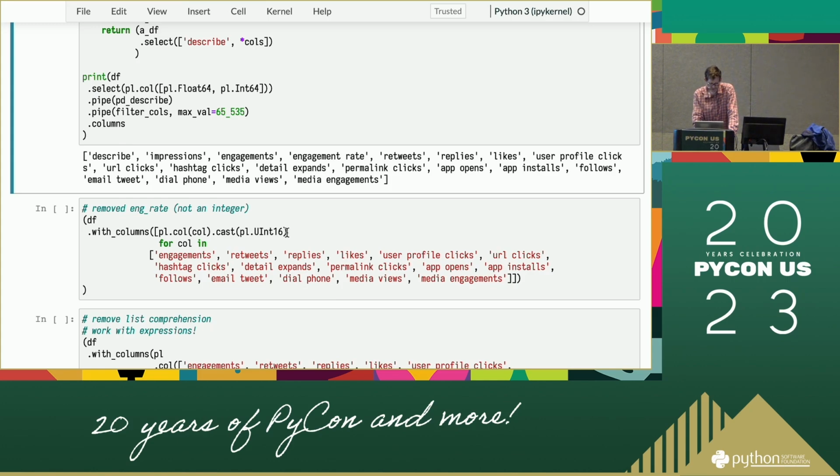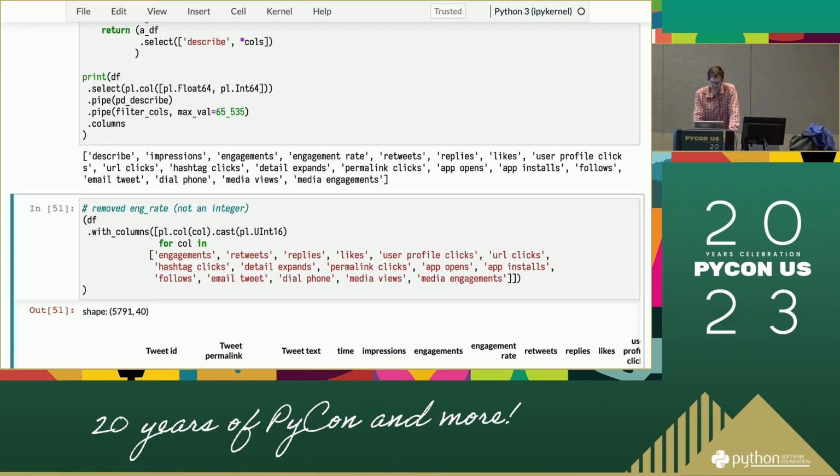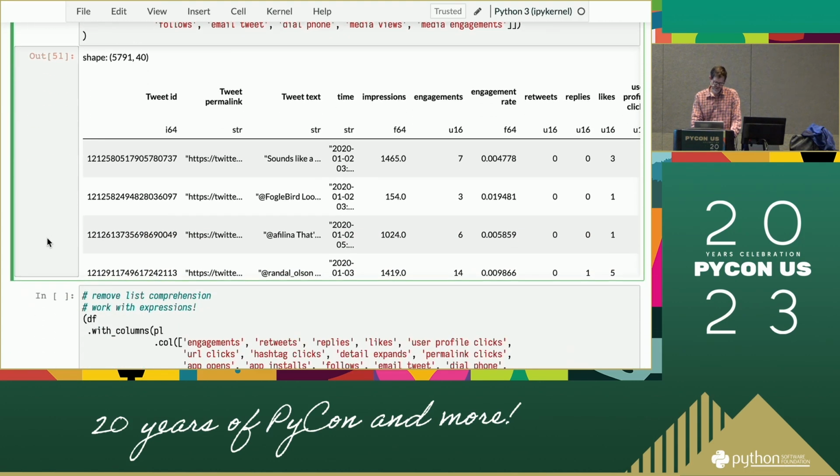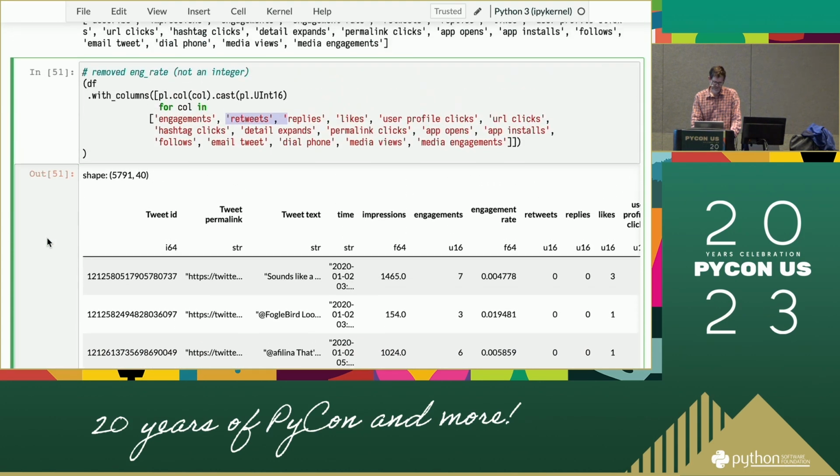most of those could be unsigned 8s, but maybe for growth purposes, if we're going to say like we might want greater than 255, we'll leave those as unsigned 16-bit. Again, unsigned can't go negative, so I don't think it makes sense to have negative retweets unless Elon's changed that recently. So we should be okay with those unsigned values there.